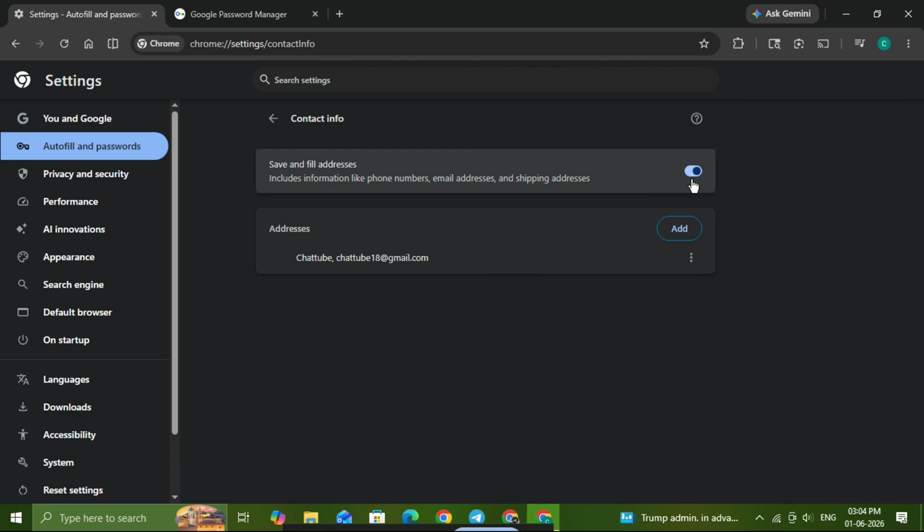And that's it. You've now enabled autofill in Google Chrome on Windows 11 for passwords, payment methods, and contact information. From here on, Chrome will be much more helpful whenever you sign in or fill out forms online.